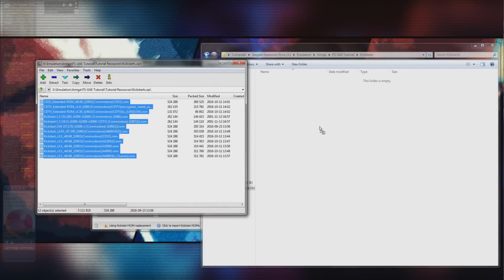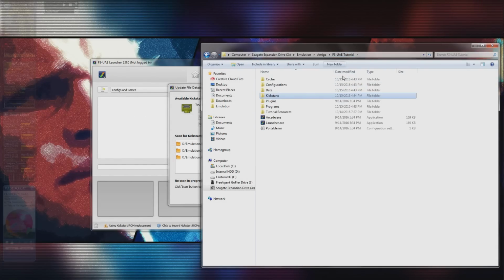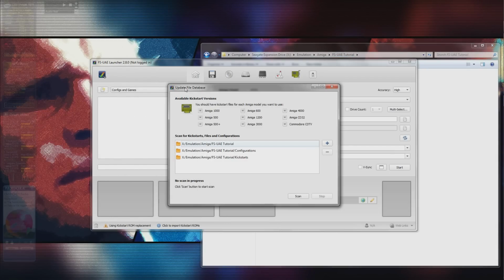Once you've got your Kickstart files, you want to put those in FS's Kickstarts folder. Once you're done with that, go ahead and load up the launcher that you'll see in the base FS folder.